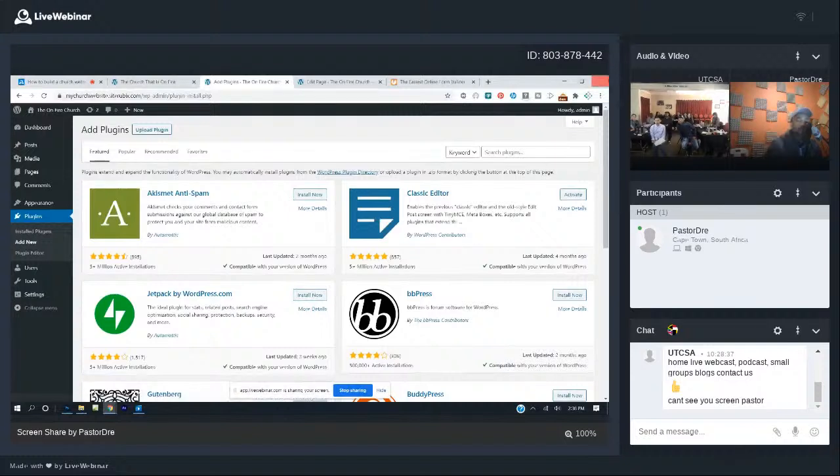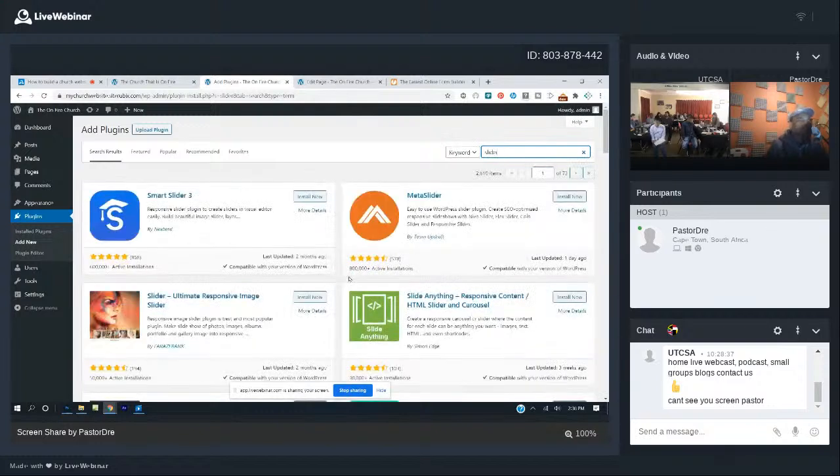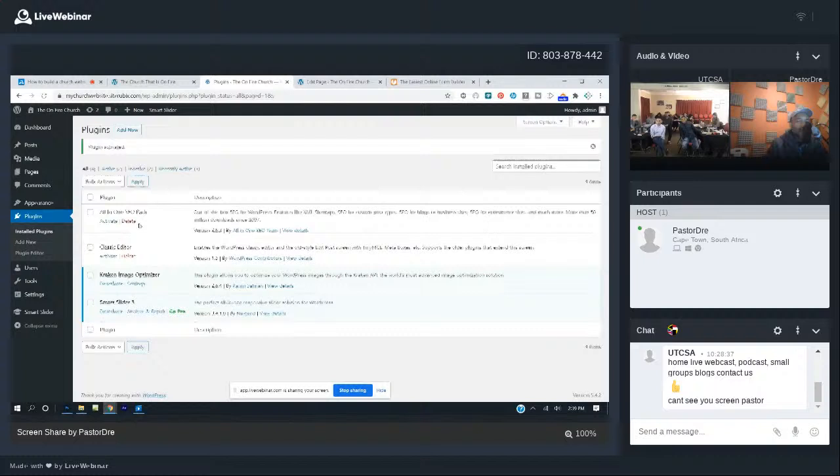For example, if I go to keyword and I say slider, I want a slider. Click slider and I hit enter. Here's all the plugins that will put a slider on my website. Now, how do I do it? Say I want this one here. I go install now. This is how simple it is. Install now, and I click activate. I now have a slider on my website. See where it's added into my plugin section?